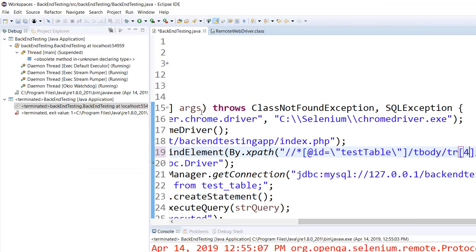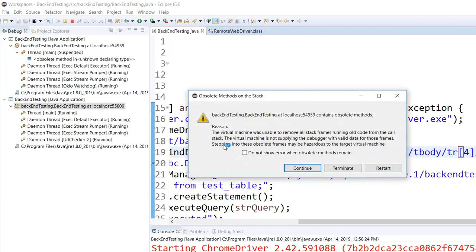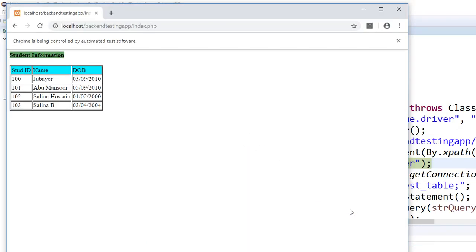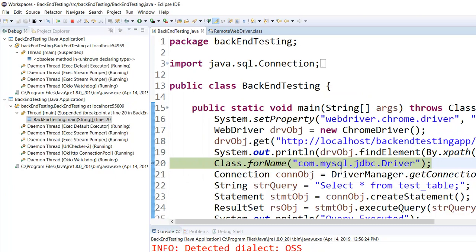Now if I run it, actually debug it. Continue. Okay. Can you see 03/04/2004? You understand this? Okay. Now I'm going to make that interesting change. My code is good, right? So let me just continue and stop this execution.